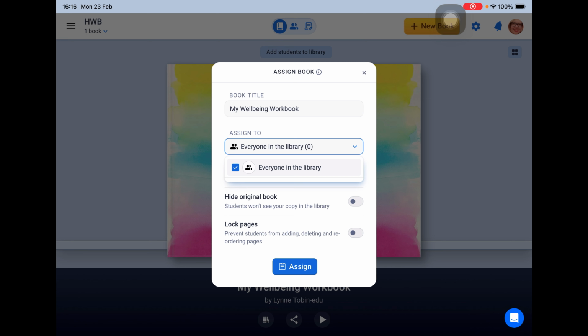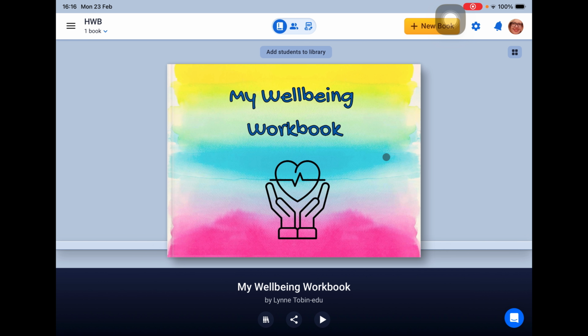But I'm happy for everyone in the library to have access to this book. So simply, I'm going to click Assign, and that will mean that everyone in the library will have their own copies of the book so that they can work through the tasks and I can check in on progress.